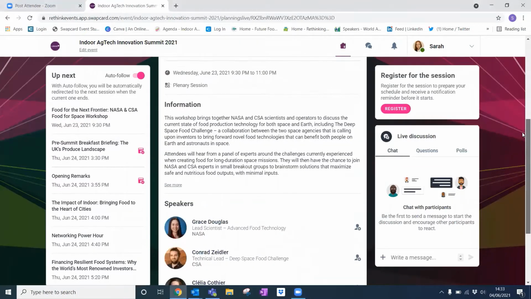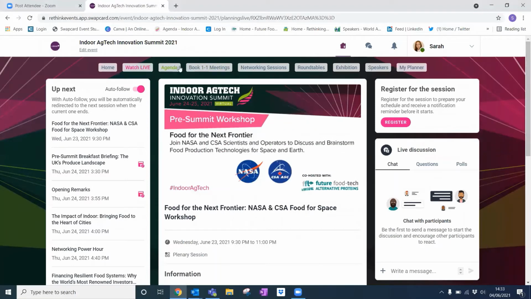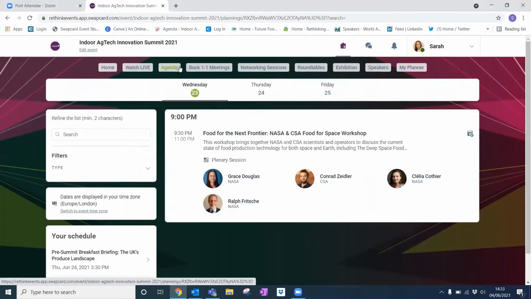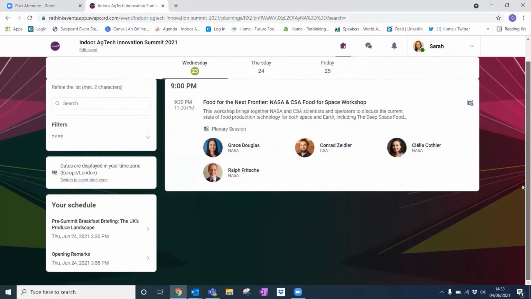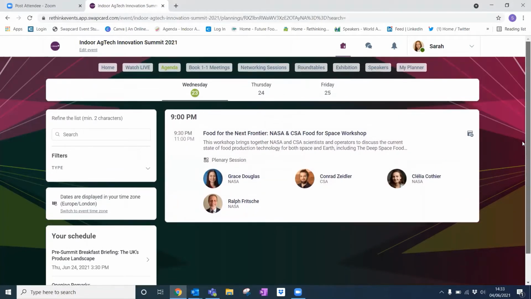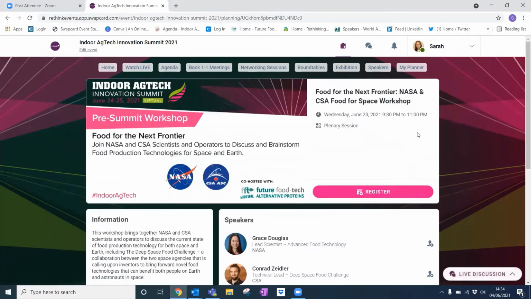To see the whole schedule, click Agenda. Here, you can apply filters and search for either plenary sessions or networking sessions. Below shows sessions you have added to your schedule. You don't need to register for sessions, but to add them to your personalised schedule, click either the plus icon or click into the session and click the Register button. There you'll find these sessions saved in the My Planner, My Schedules section.